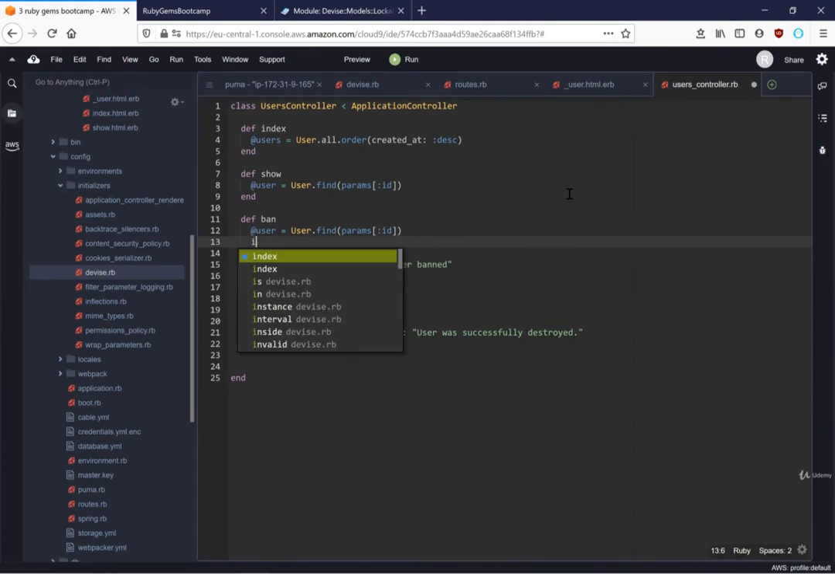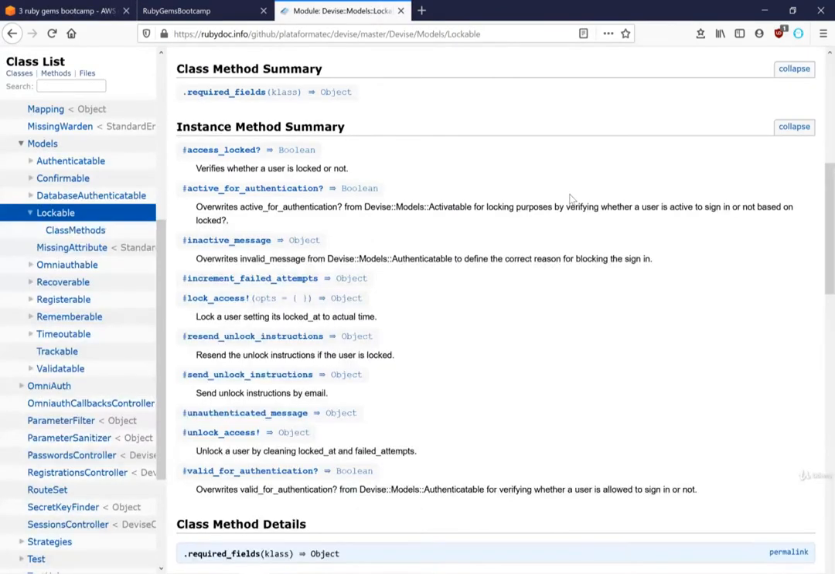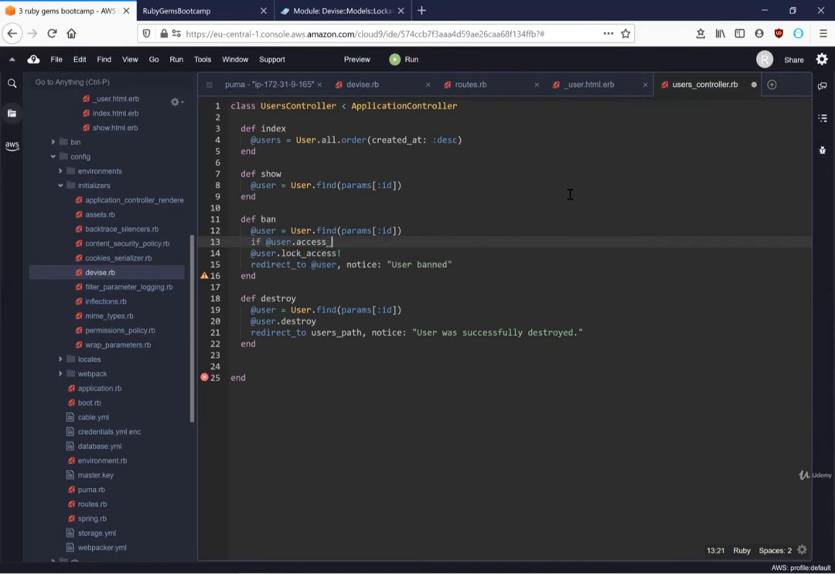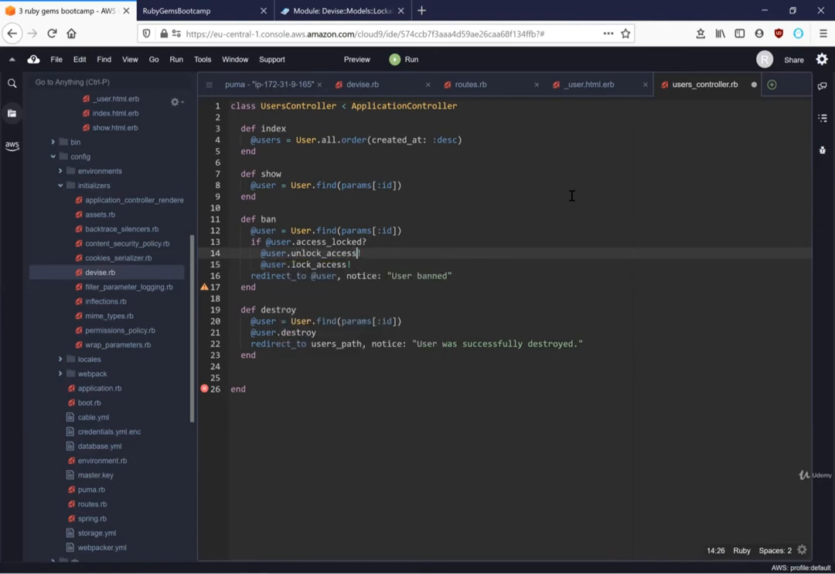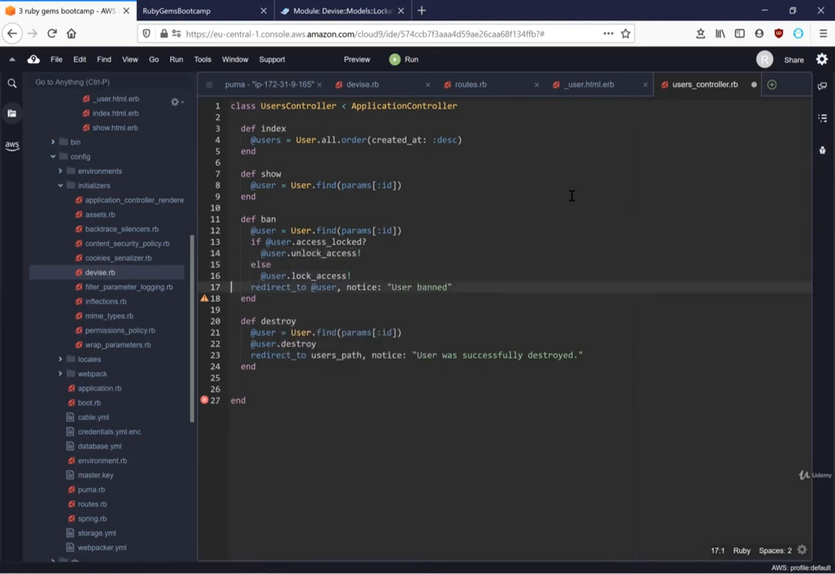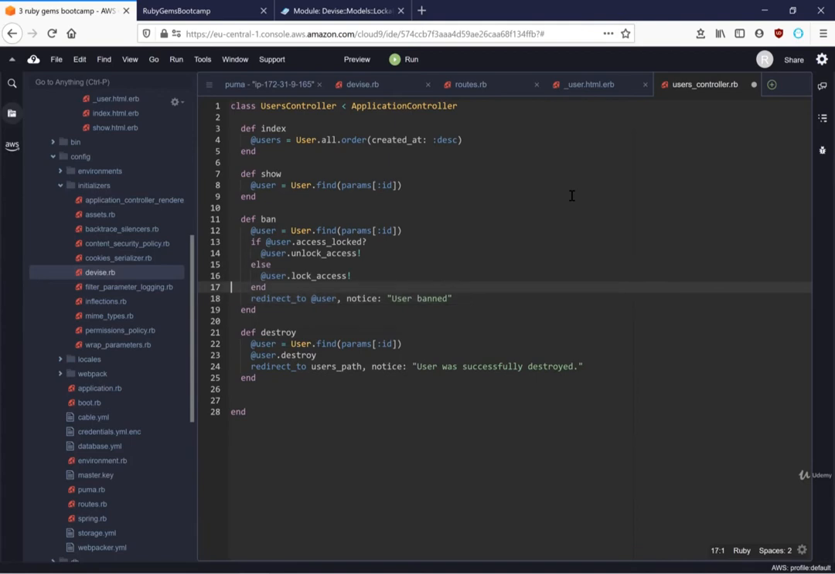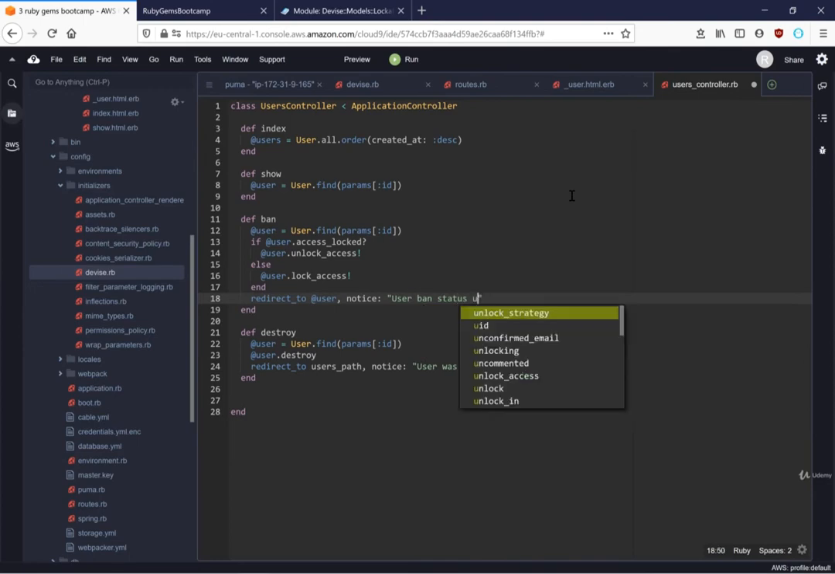If the access is locked, then unban, otherwise ban. So if user.access_locked?, then we will have user.unlock_access!, else we are going to have user.lock_access!. And we will say user ban status updated.